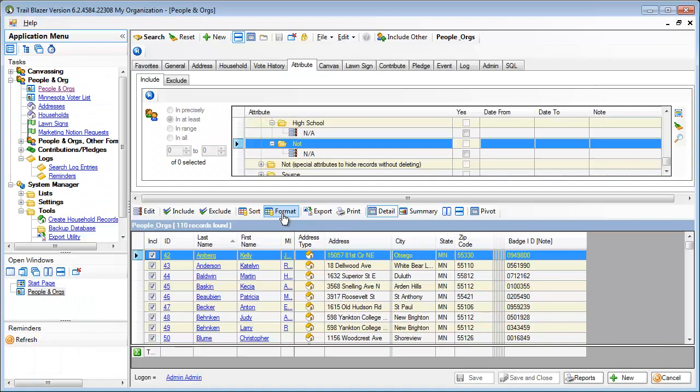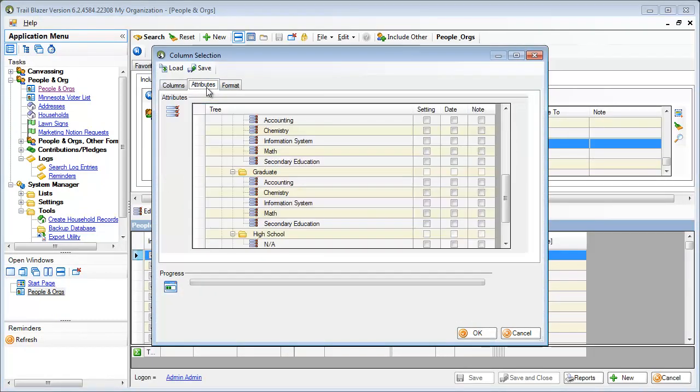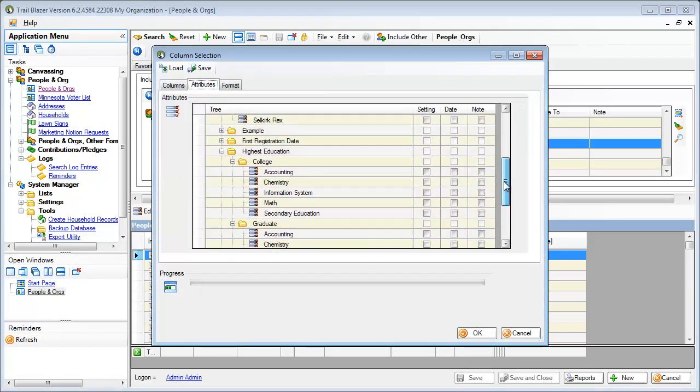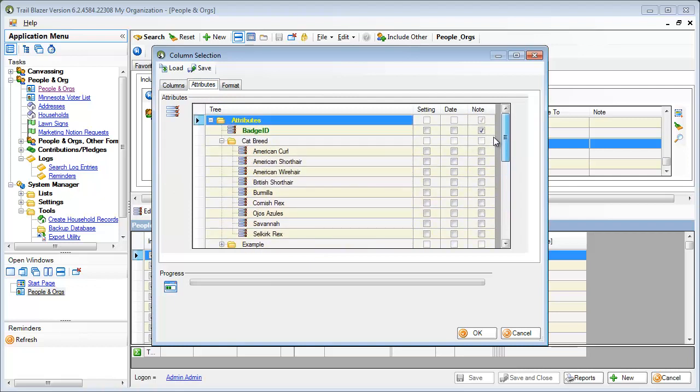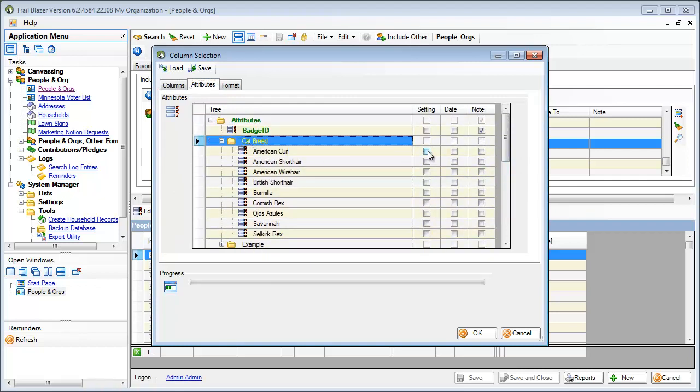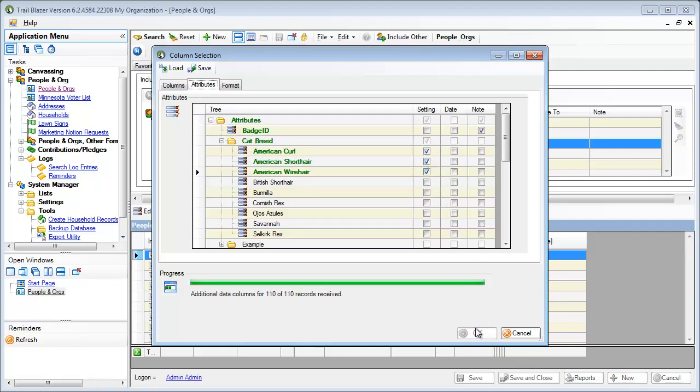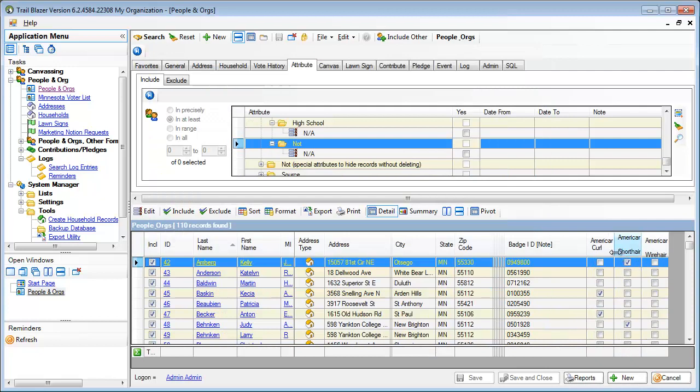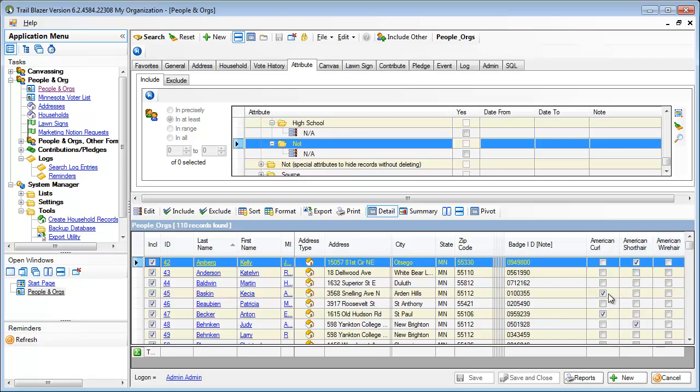I can continue to add more folder or attribute items from up here if I choose. So maybe I'd like to see the cat breeds as well. I can select cat breeds, and I can start to check these items, and I'll just check a couple so that you can see. Here the check marks are for the American Curl, the American Short Hair, American Wire Hair, and again I can see which ones have those check marks, check boxes.